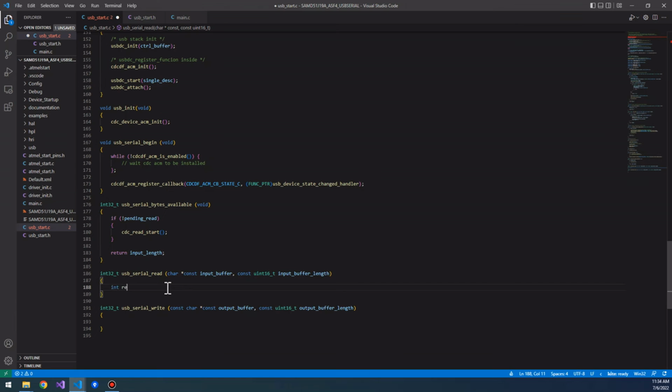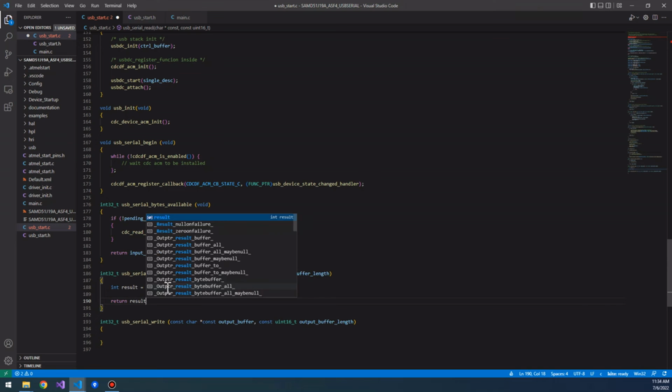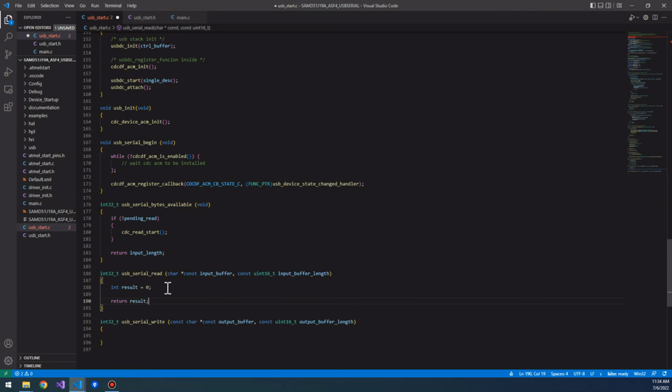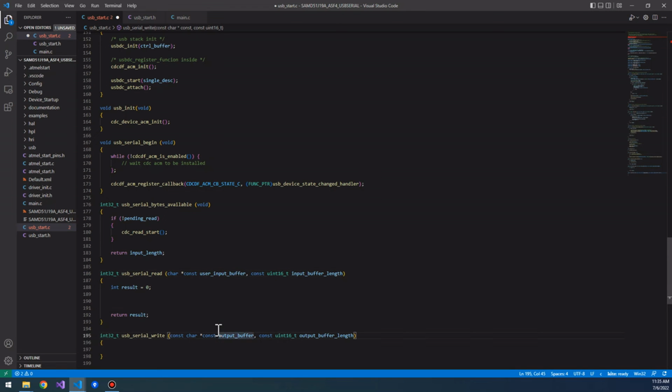So first we're going to declare an integer variable called result, and result will be the number of bytes that we actually copy from our internal input buffer into the user's buffer. I actually just realized that naming is probably not ideal. So we'll go ahead and call this user input buffer, and might as well call this user output buffer.